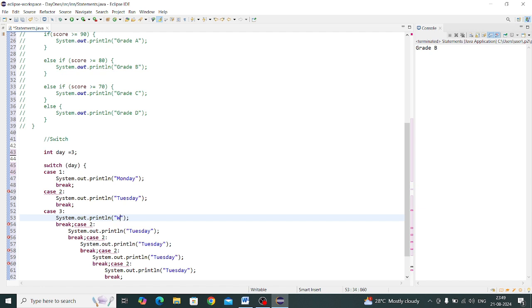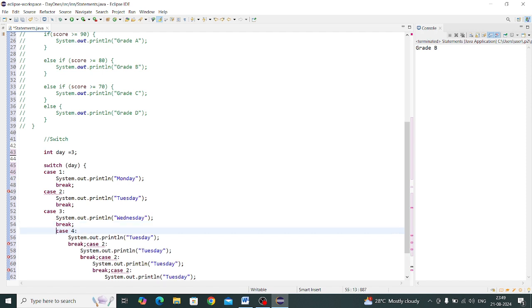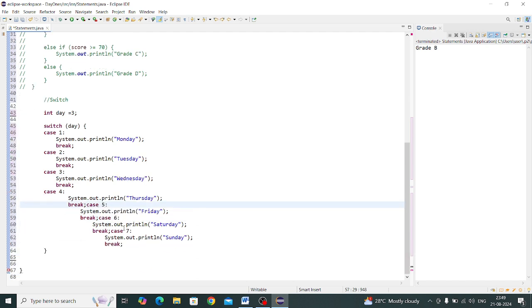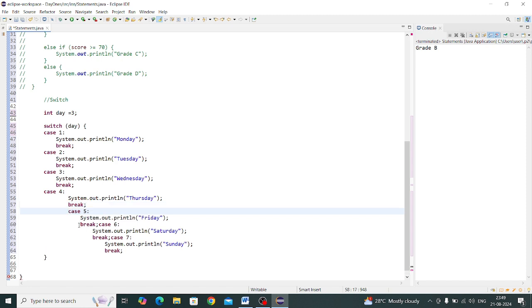Wednesday, and case 4 is Thursday, and case 5 is Friday, 6 is Saturday, and the 7th one is Sunday. Okay, so I'm going to write here the 7th one and here the 6th one and here the 5th one. Okay, so I'm just going to execute these things.